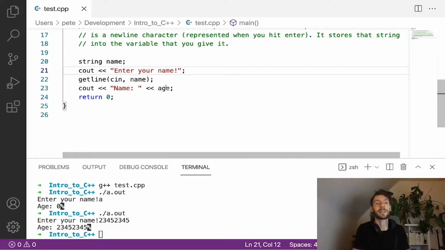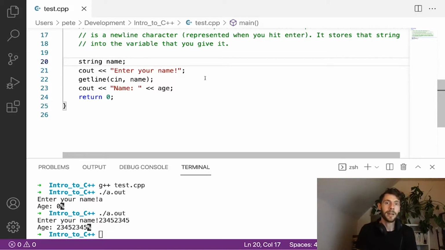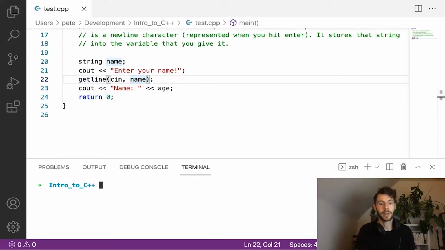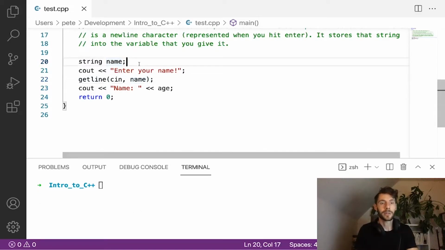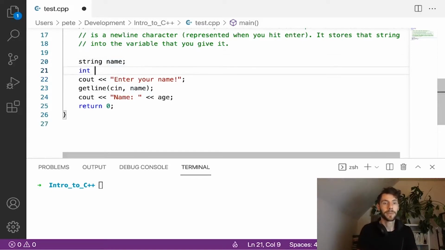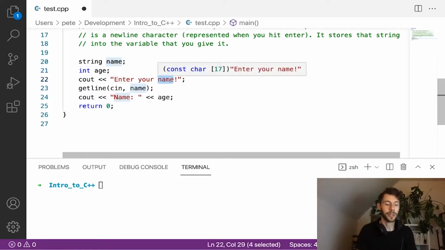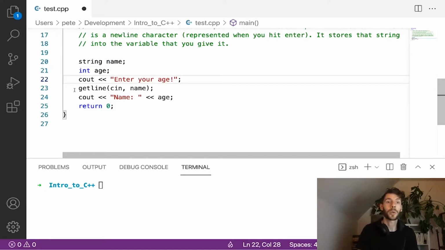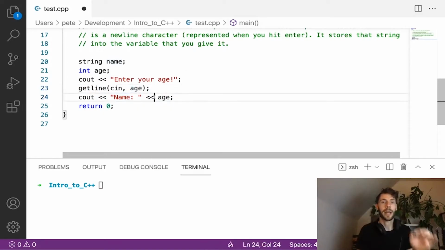I would like to discuss too some catches with these objects, or some finer details here. Particularly with Getline, it only works with strings. So if we go down, clear this, and we try to use an integer, let's create an integer called age. And instead of saying enter your name, let's say enter your age. We're going to use Getline, which only works with strings, but let's try to use an integer and see what happens. We'll say age here.